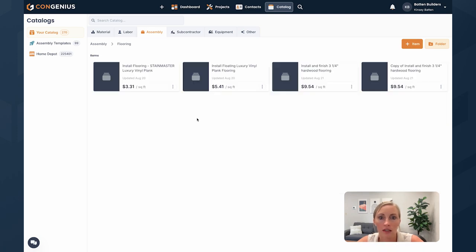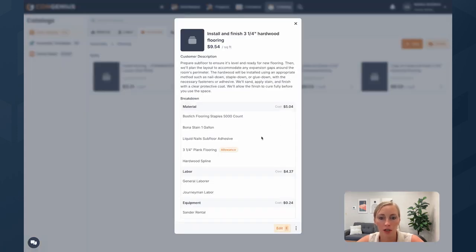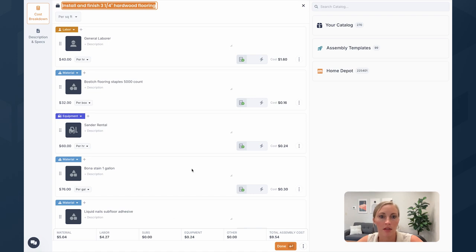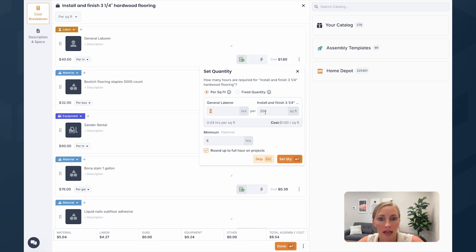Let's go to flooring, install and finish 3 1/4 inch hardwood flooring. I'll show you these relationships. I have all of these relationships calculated to say my general laborer rate can install and finish 200 square feet of flooring in 8 hours. I can set a minimum for that person. I can round up to full hours for that project. So you can set up all of these rules in your catalog so you only have to do it once and you don't have to build it on every single job.